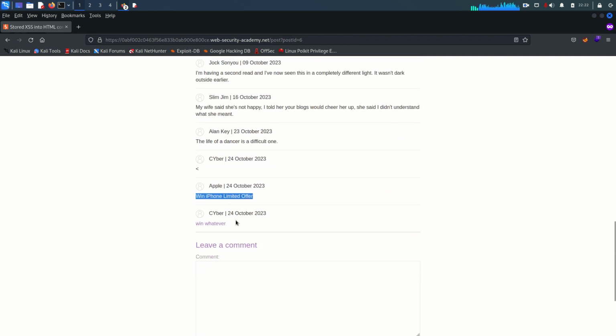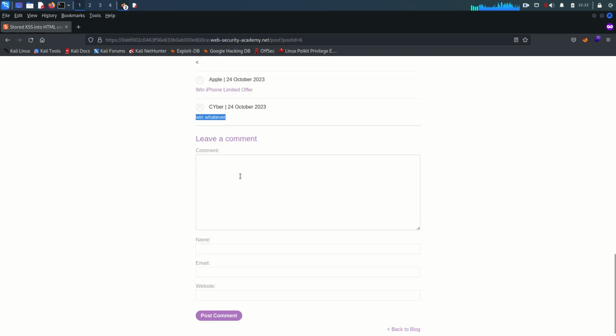Okay, so we saw and confirmed that there is no output encoding. We can inject HTML tags, and now we will exploit it with XSS. Because all the user input is going to be saved somewhere, it is stored or persistent. So alert, and inside alert I'm going to say cybersec radar, and then close this script.